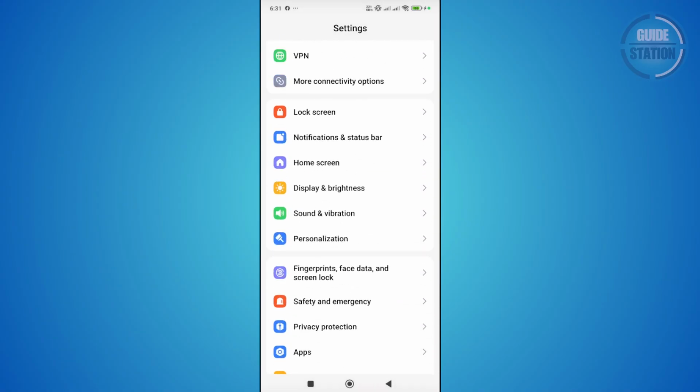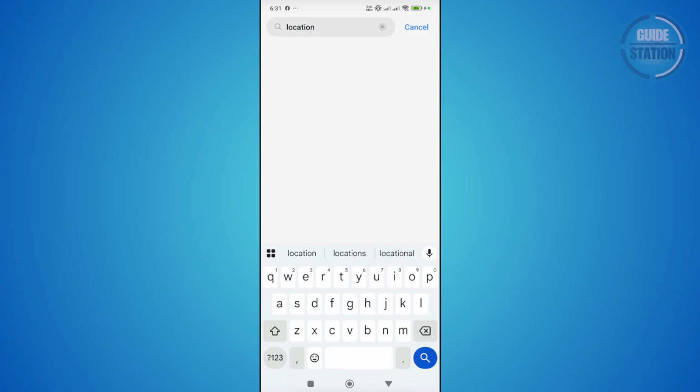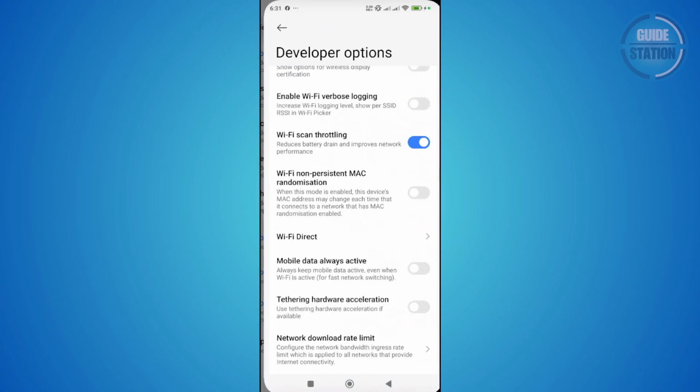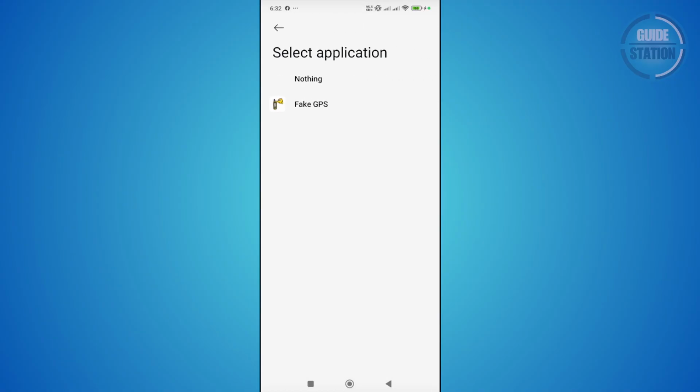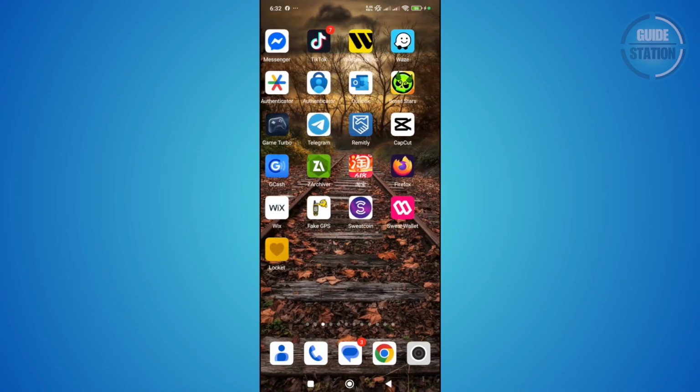But then again, it's going to be a lot easier if you just search for location here and open up the select mock location app here. What you need to do is click on it, and make sure that fake GPS is actually selected. Once you've done that, you want to exit this one.